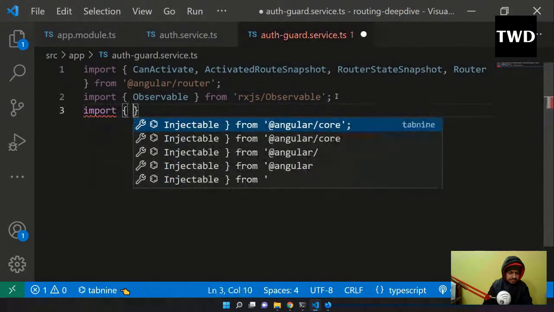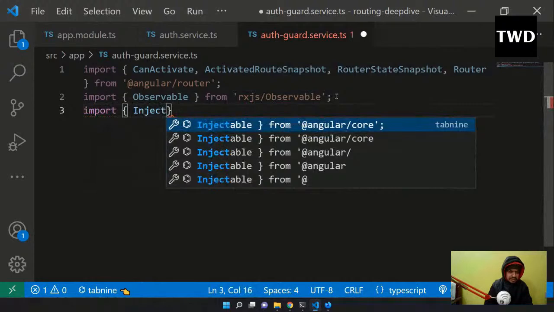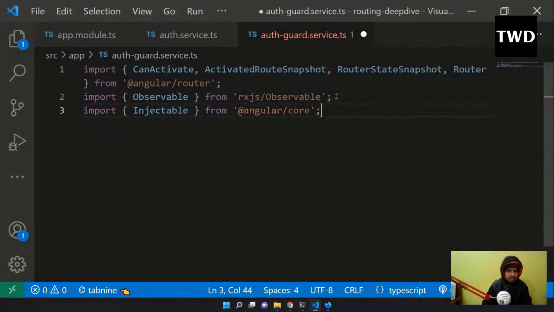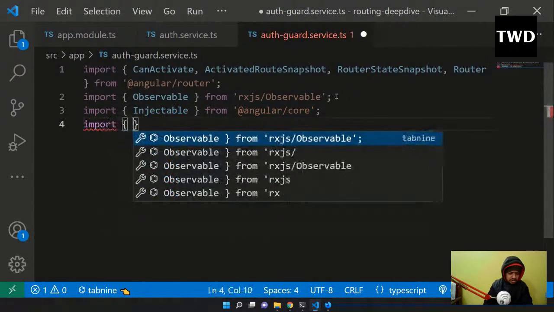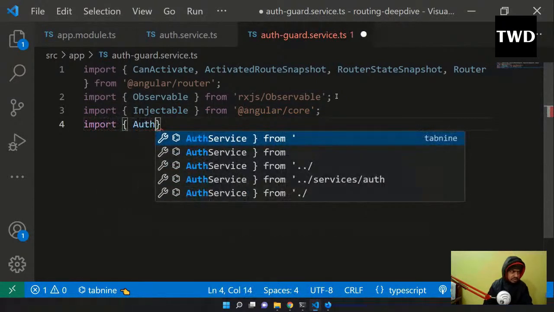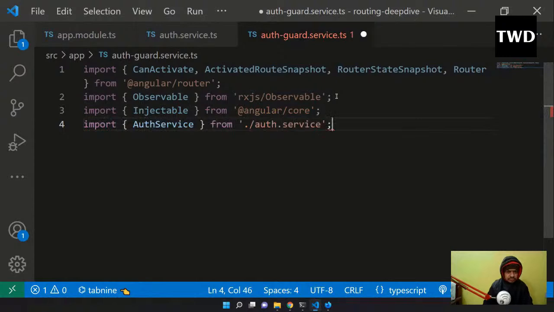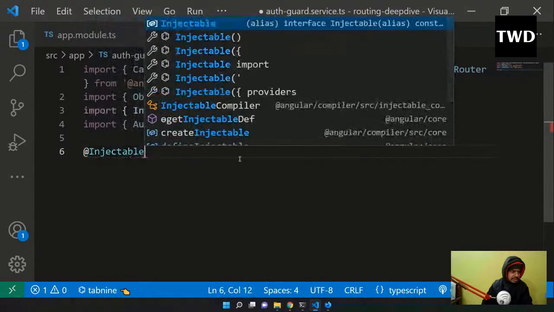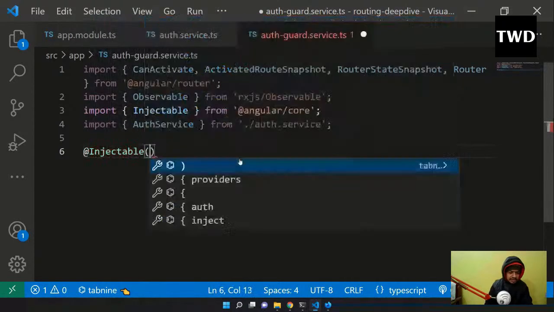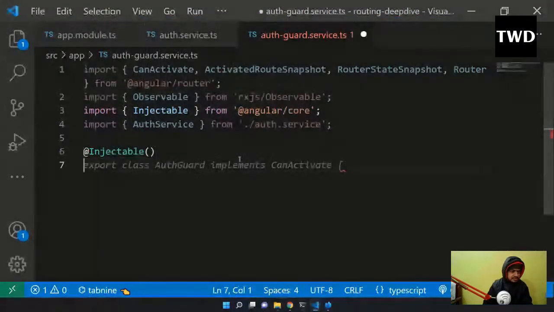Import Injectable from Angular core, and import AuthService from the service which we have just created. Now we have to add the Injectable decorator, and this is like this.